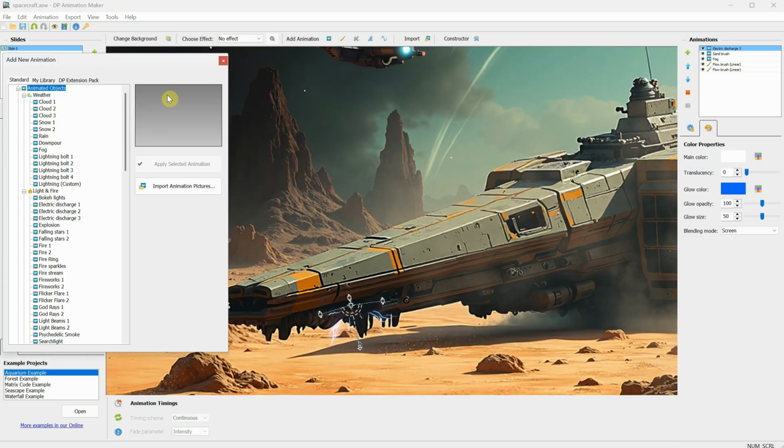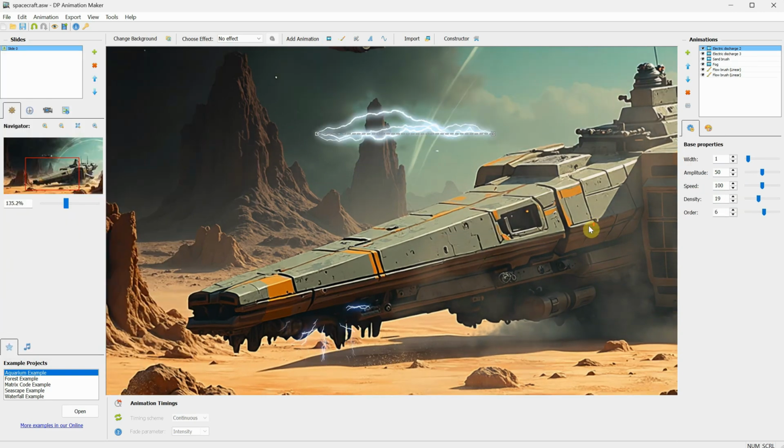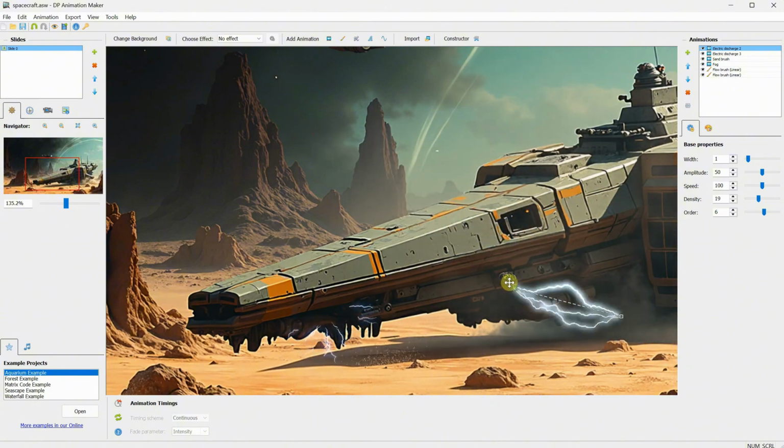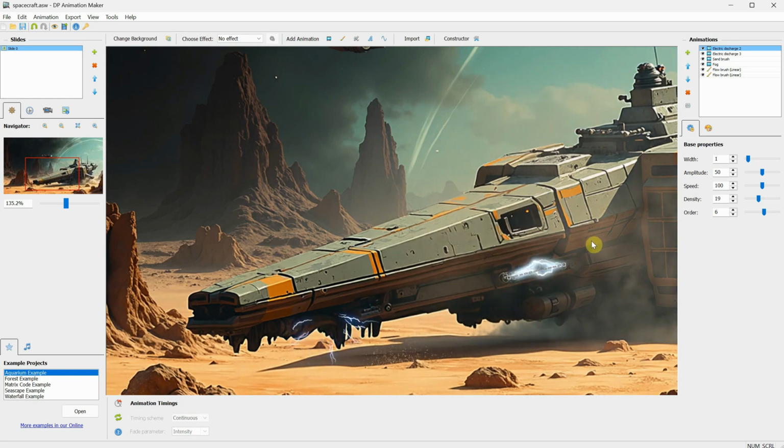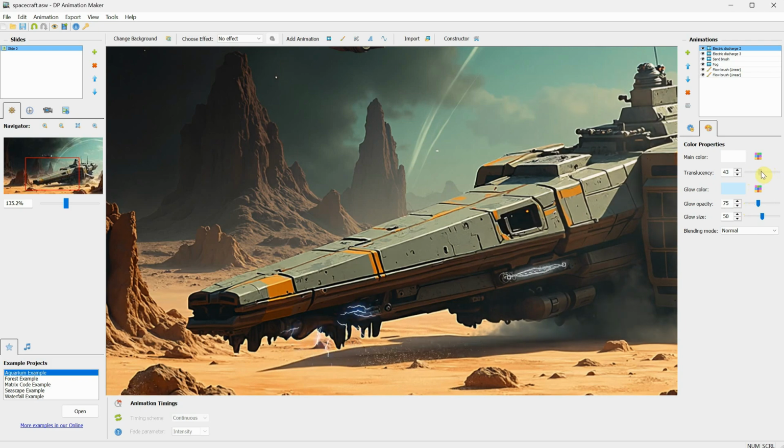Now let's add another electric discharge, this time version 2. This one has 2 points and a path, so I can move it around and make it happen between 2 points. I found a spot on the ship where it seems to fit well. Play around with the settings to see what works best. Make it smaller, change the color, and have some fun with it.